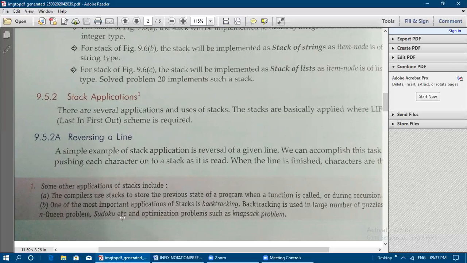Next, optimization problems such as the knapsack problem. You are not going to study these in detail here. These are some other application areas where we use the stack. This also you need to remember clearly.